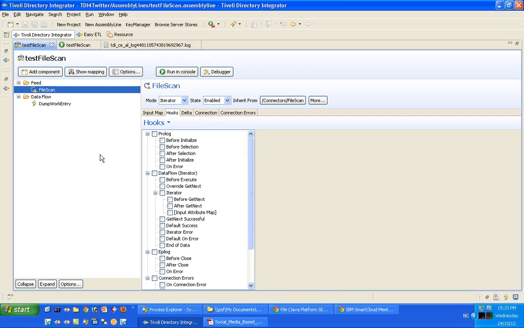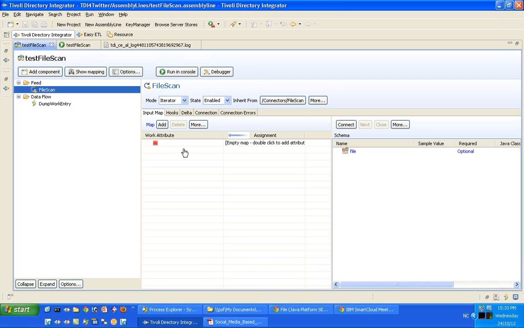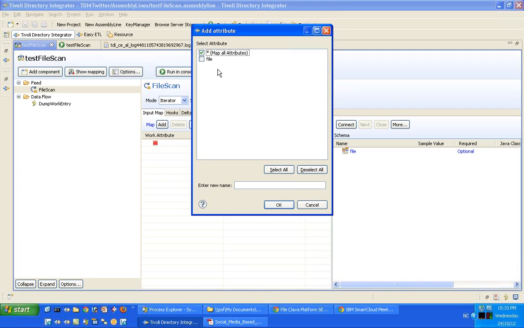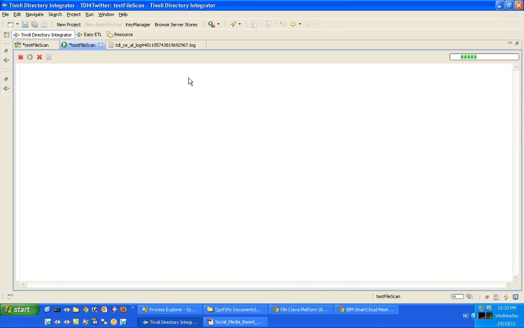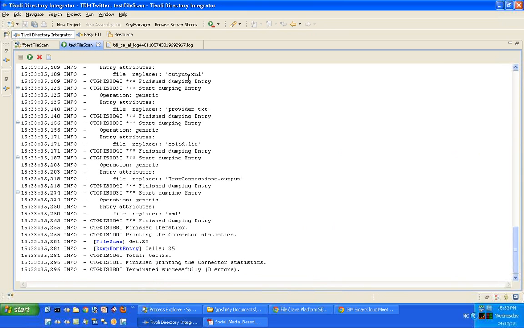So my connector interface is actually reading stuff into its local bucket, which is called the entry variable, referenced by the entry variable in my script. But I forgot to mention to the connector that I wanted to bring these in. So I'll just map everything in. And now if I run it in console, we will get some output. These are the various files that were there. So this is my connector.